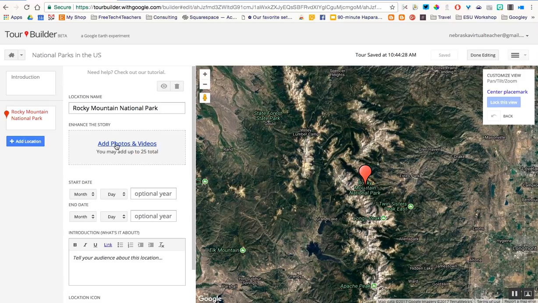I can either upload pictures that I have stored on my computer. I could do a Google search.